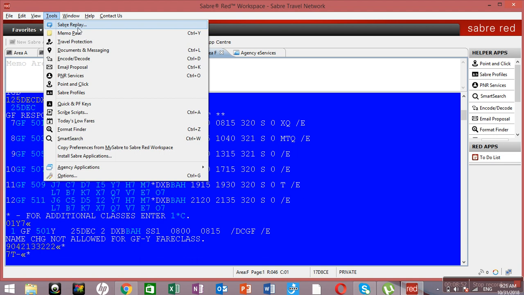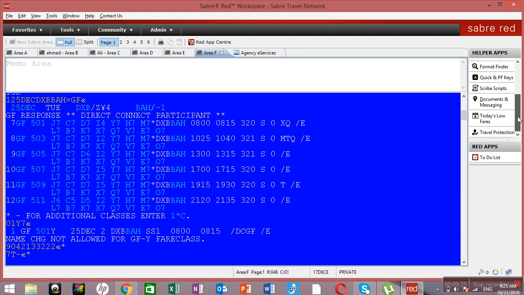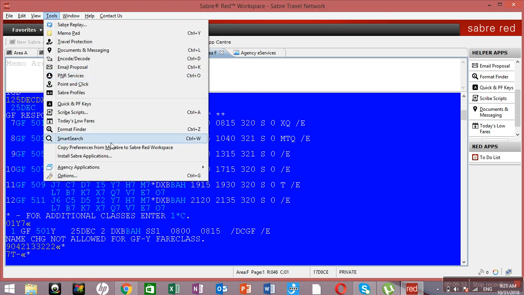Okay. Apart from Sabre Replay, most of the information you'll find under your helper apps on your right side. Okay, we'll come to that. Are you able to see this? Clear? Okay. So most of this information, if you see PNR services, point and click, Sabre profile, everything is here. So we'll cover that. Then PF keys and Sabre scripts are also on your right side. So most of the information is on your right side, and we'll check that.